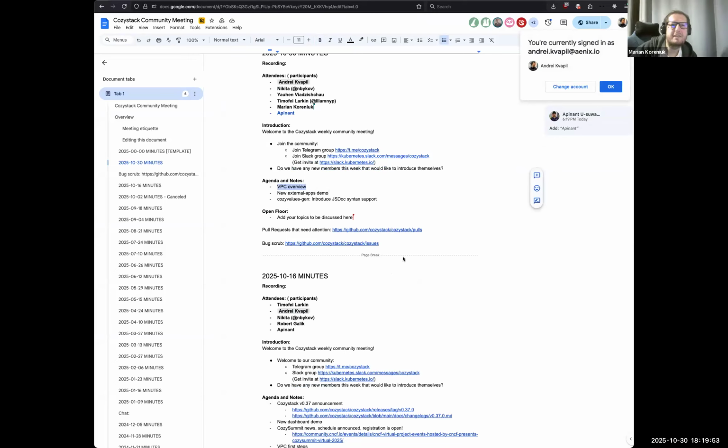Yes. Hi, guys. How do the subnets work under the hood? Which technology? I mean, we use kubeovn, but under the hood, how does this work?